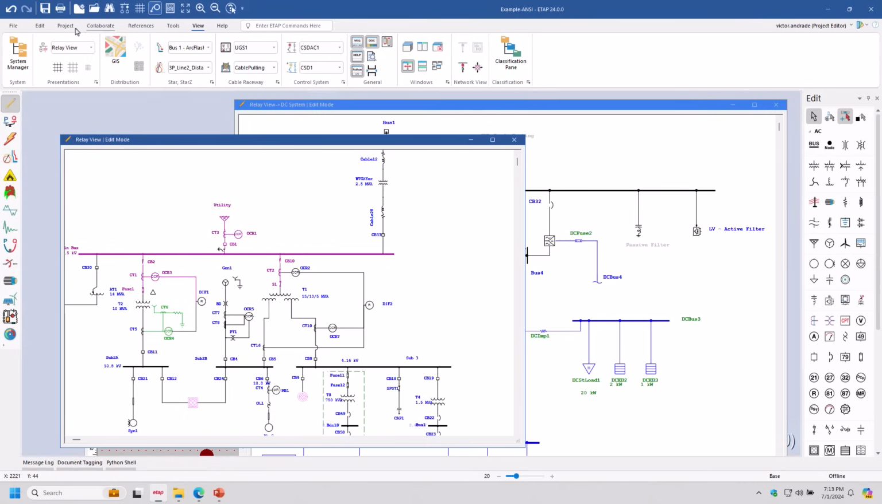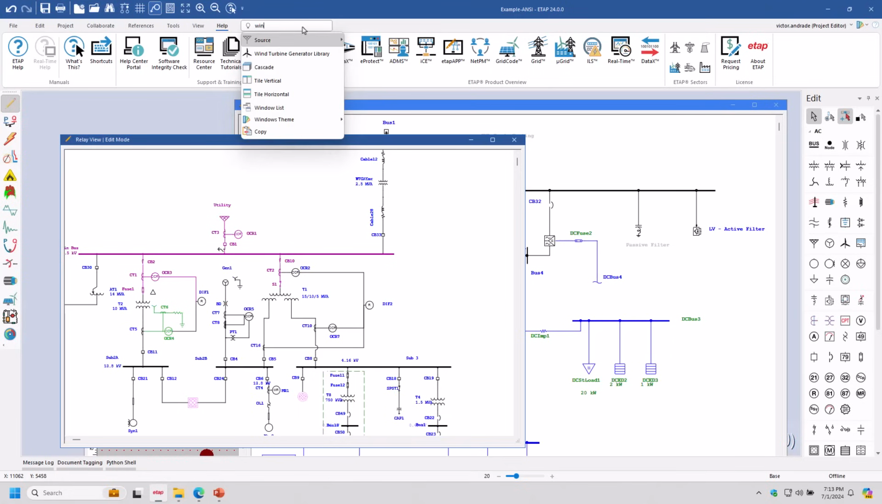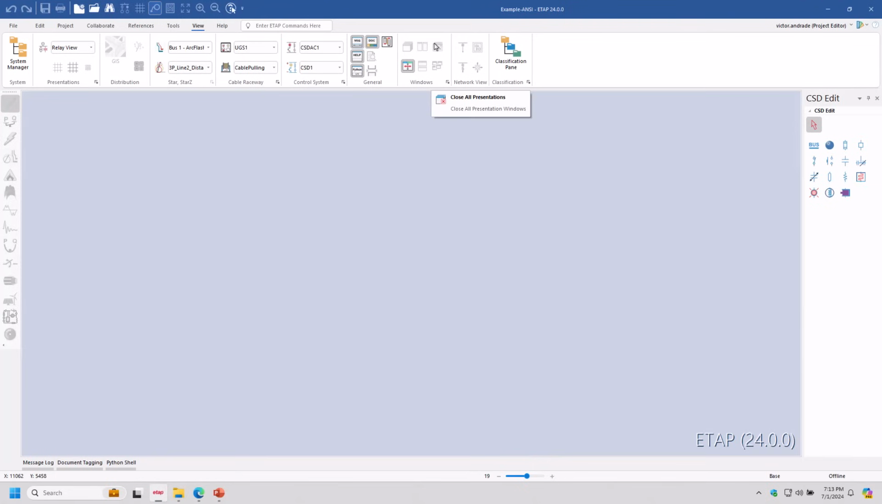And the help, right? So this is where you're going to find about ETAP all the way on the right-hand side, and then multiple user guides depending on the module. There's also this ETAP command right here. So for example, if you're not sure where to find, for example, I want to close all my windows, right? Then you could just type in Windows, right? And then you notice how there's an option called Close All. So I could select Close All, and then it's the same thing as going to the View, and then selecting Close All Presentations or closing all windows.